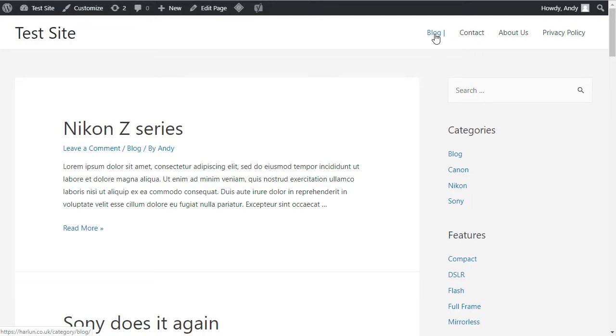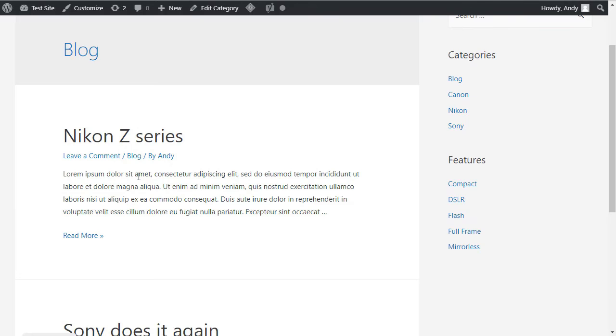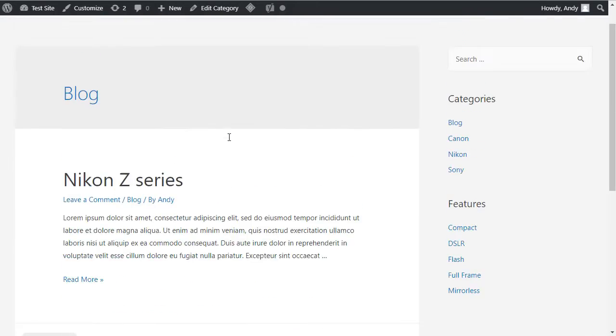and we'll go back to the test site and click on refresh, and let's click on the blog link now, and that then takes us to the page which only has the blog posts. In other words, the posts that are in the blog category that we just set up. So that's how I would do it.